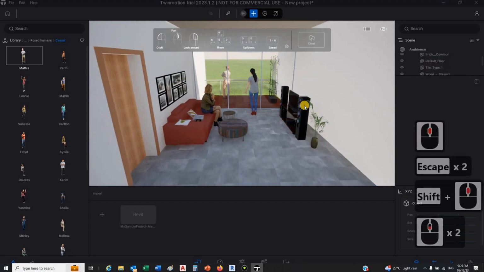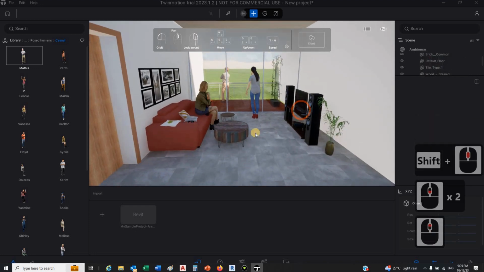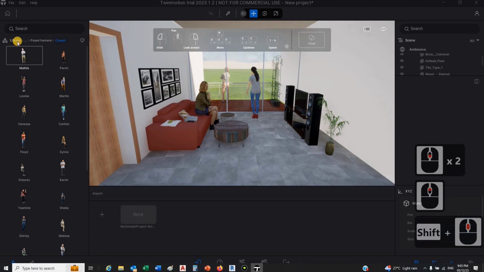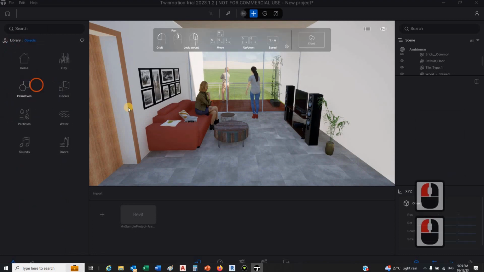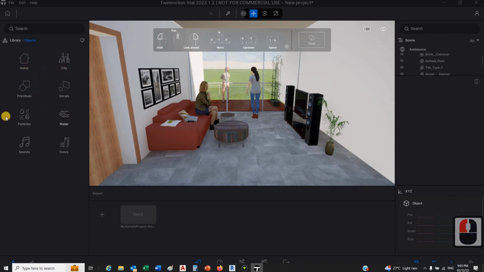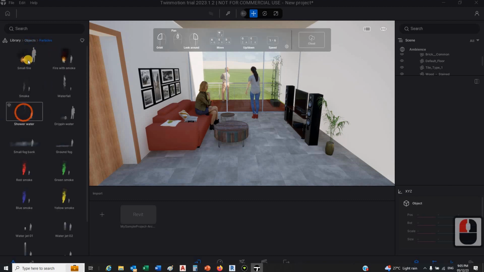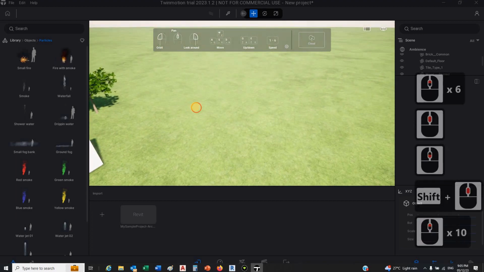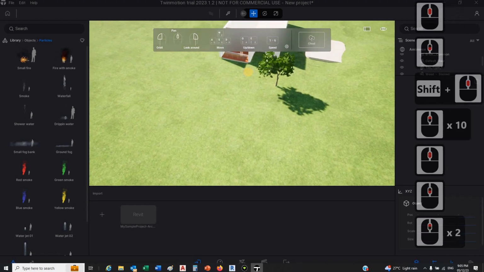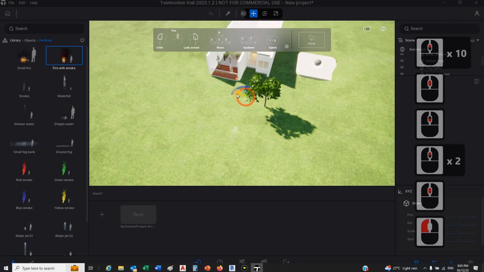And the next thing is maybe go back to library here. We try to add something else, like particle, water. Okay, some particles, some fire, something like this. If you want to add some fire here, most probably you don't need that unless you have some barbecue pit or something else. You can add some fire like this, okay?